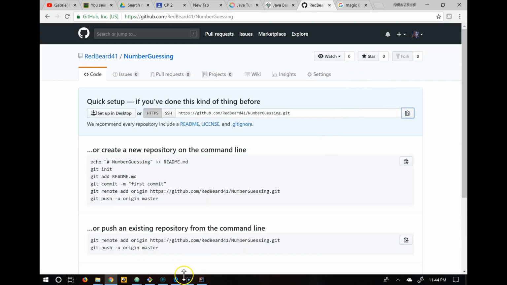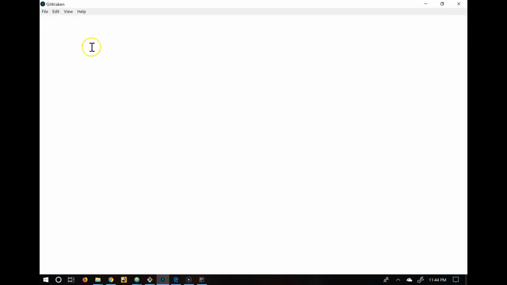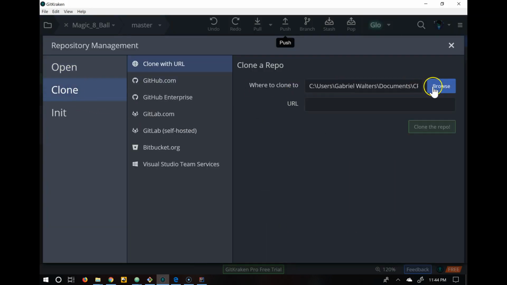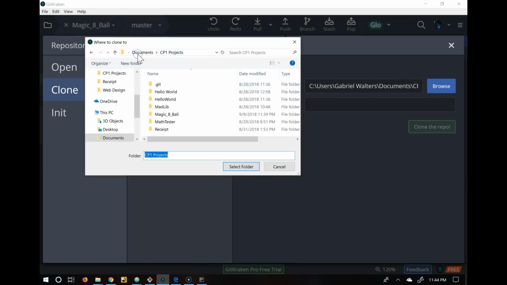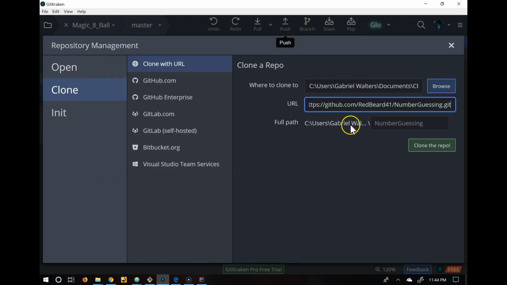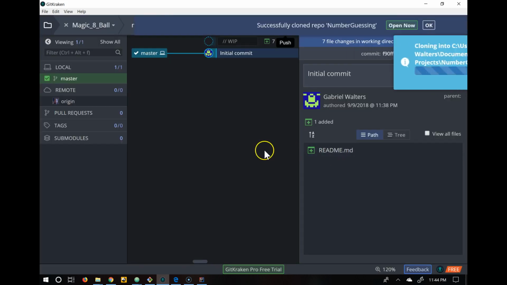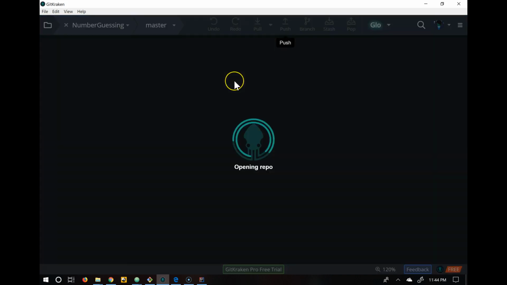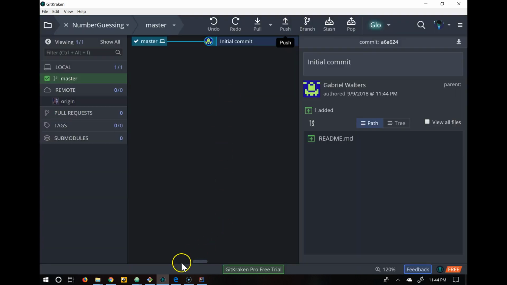We copy the link. We go to GitKraken. We're going to go to clone. We want to clone to our CP1 projects. So we want to make sure that we're at CP1 projects, and we're going to paste, and it's going to go to number guessing. We can double check that. Yep. Okay, so we clone it, we want to open it, we want to initialize it, and we have our new project.